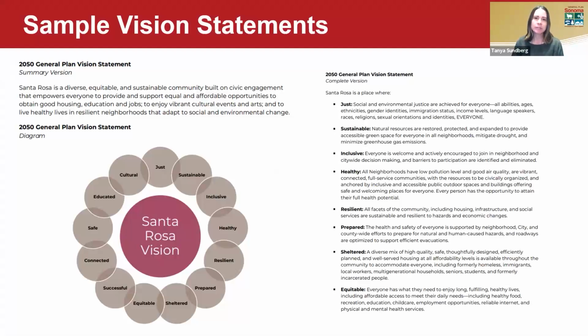But they prepared a vision statement, and you can see it on the screen here. It's a series of bullets that are on the right side of the screen. They have statements like Santa Rosa is a place where social and environmental justice are achieved for everyone. And Santa Rosa is a place where the health and safety of everyone is supported. And then they also have a brief summary version in both the text and diagram that are shown on the left.